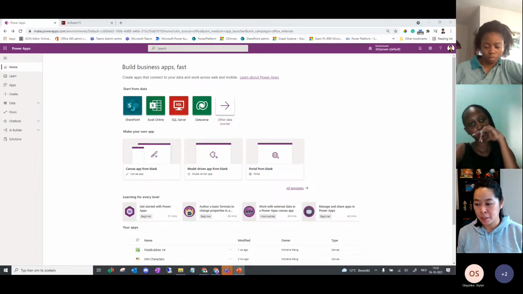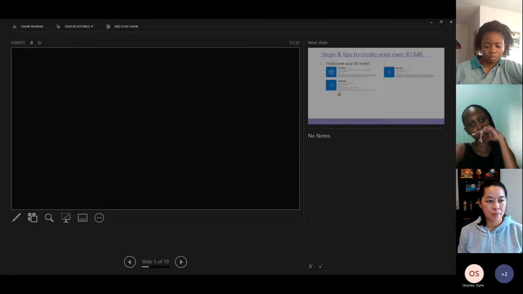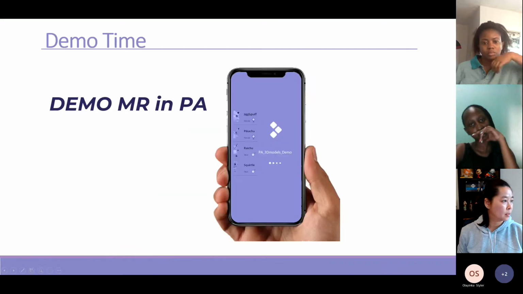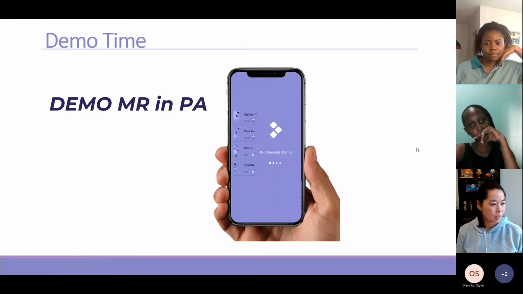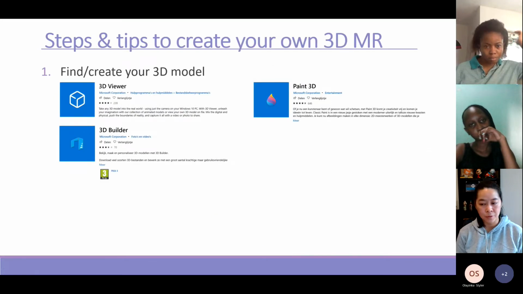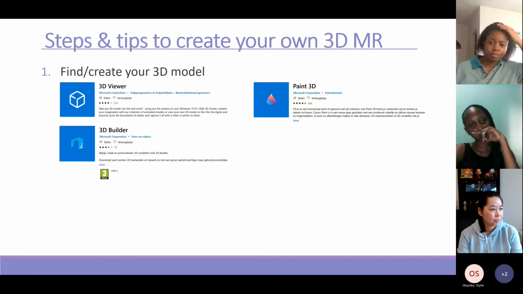So let me show my presentation then, and tell you more about the steps and the things you have to consider. And then I hope I can do a demo so that you can have a better idea what you can achieve with mixed reality. So here, go to the next step. Here are the steps for you to design your own mixed reality in 3D.